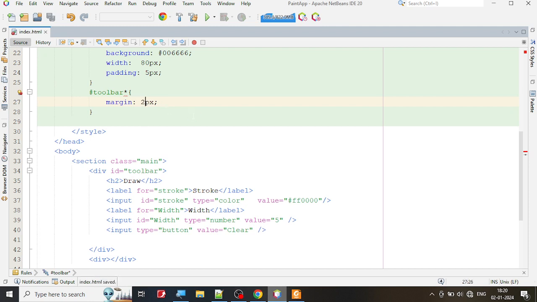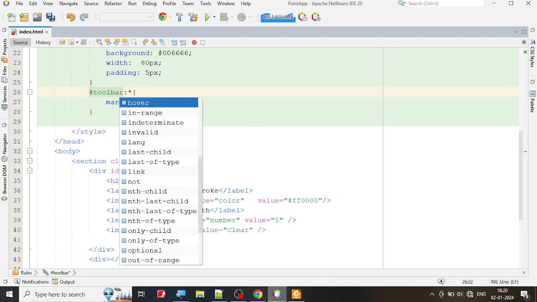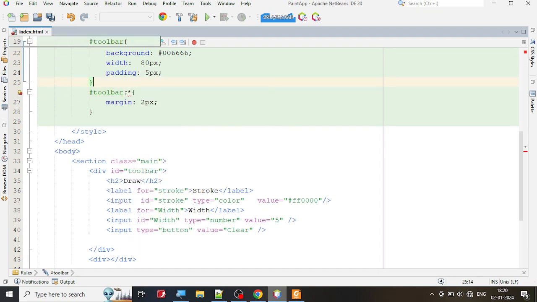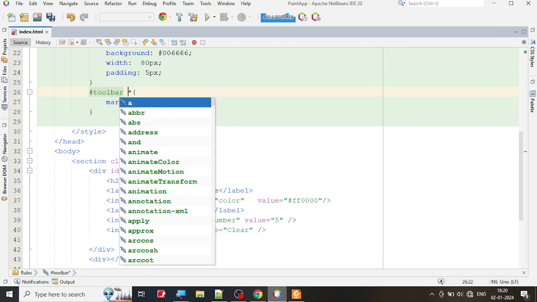Okay. During the examination, don't waste your time with everything. Okay. So just say colon. What is this? Why is it saying that? So all the components within the toolbar, it is saying star, it has not taken it up. Okay. Why? Let me see.